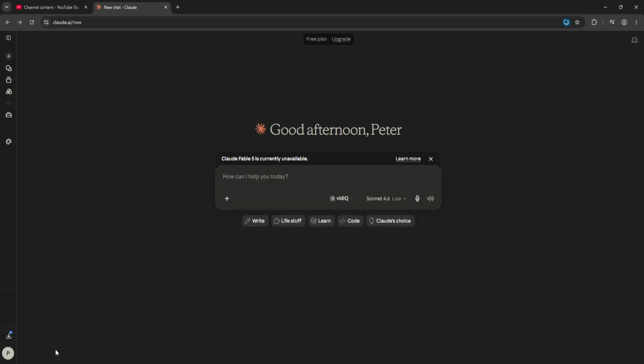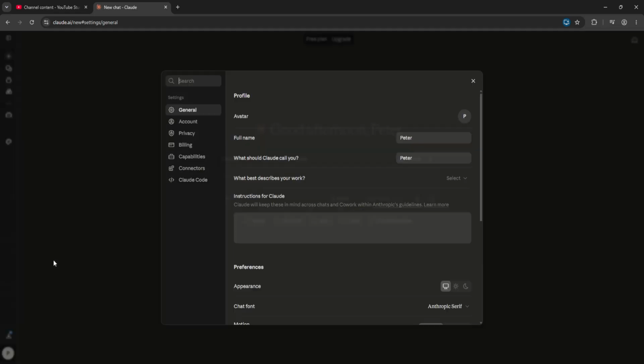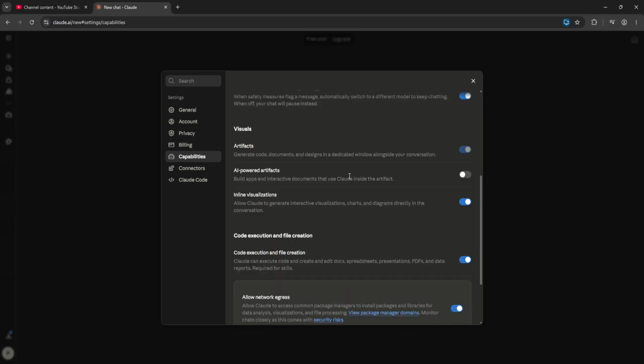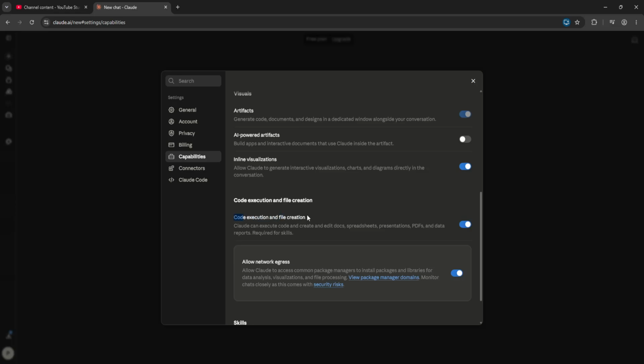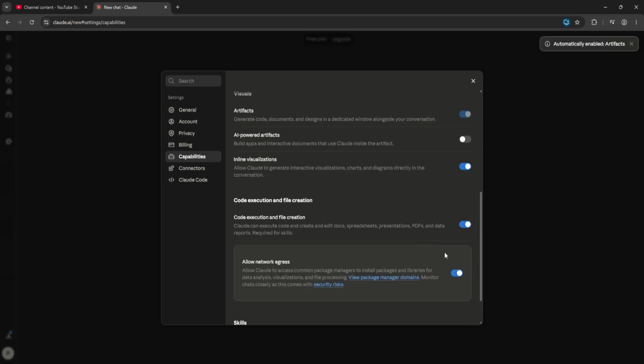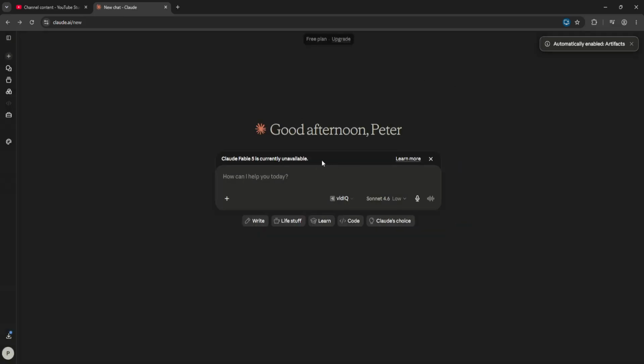For the first one, you want to click on your profile icon in the bottom left corner and then go into settings. From within the settings, we will need to navigate to capabilities. Click on capabilities and then scroll down until you see code execution and file creation. This one basically can execute code and create and edit docs, spreadsheets, presentations, PDFs, data reports required for skills. So you want to uncheck this one. And once you have unchecked this one, see if that fixes the issue for you.